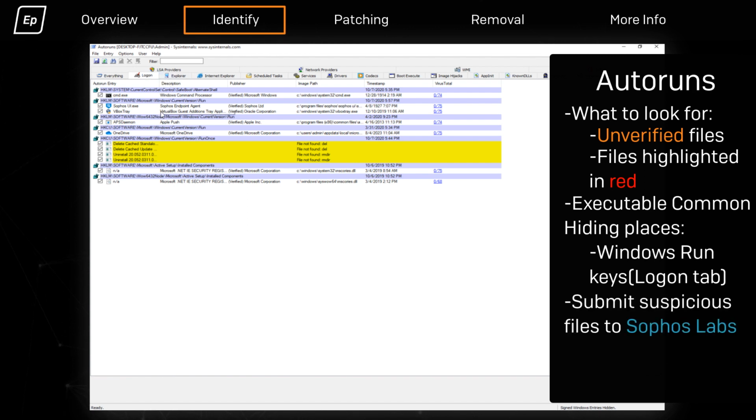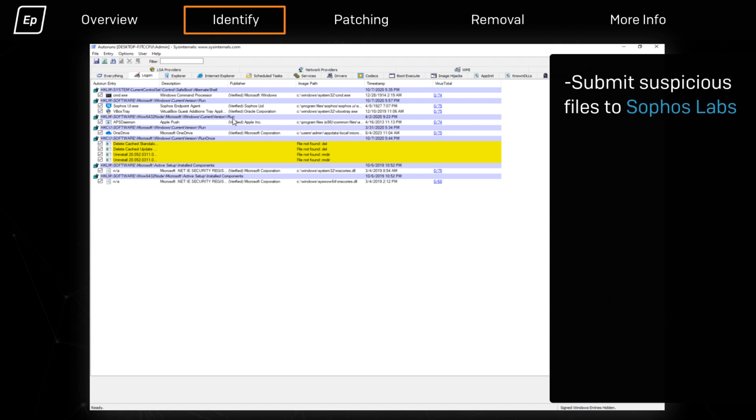Any files you spot, you'll need to navigate to that location, zip those files up so they're no longer able to execute, and submit them to Sophos Labs for analysis. The link to submit files to Sophos Labs is in the video description. Once the files have been analyzed, if they're malicious, we'll create and release a signature to make sure the file is detected by the endpoint client.